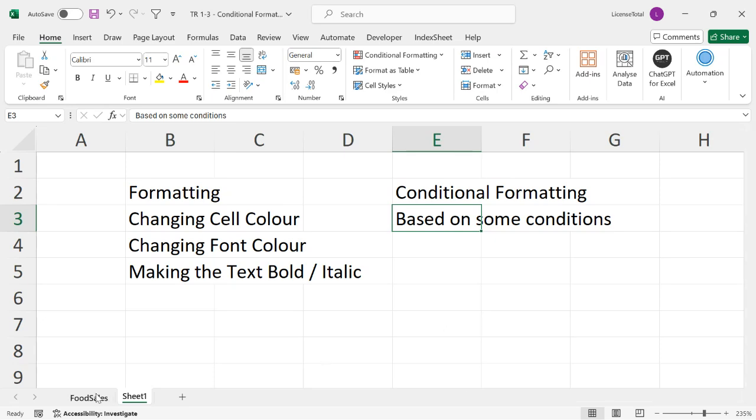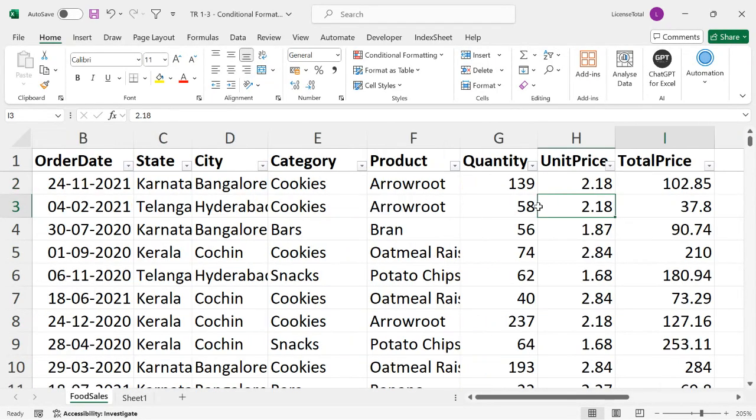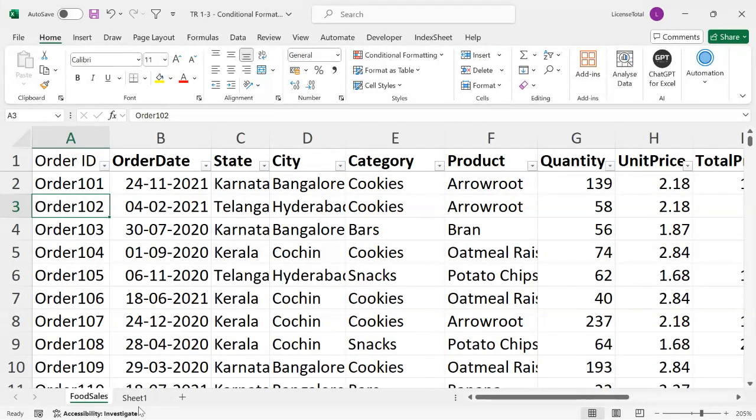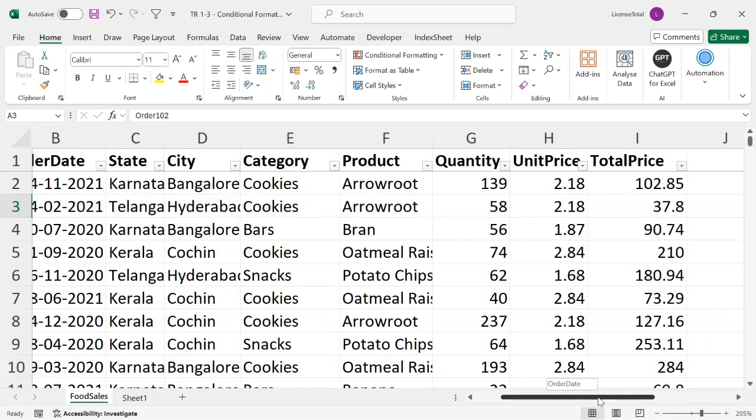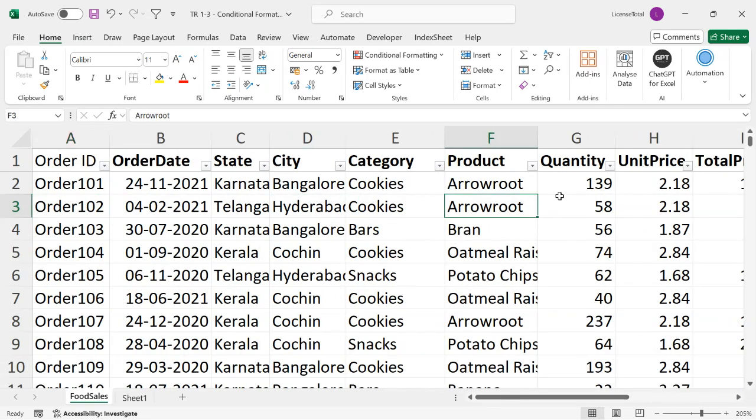So here, let us come to an example. This is a data set. Again, conditional formatting will also help us to analyze data. All right, so let us come to our data. Here we have a quantity column. Now I wanted to see only those quantity values which are above 50 in a different color, so that I can identify those orders fast.